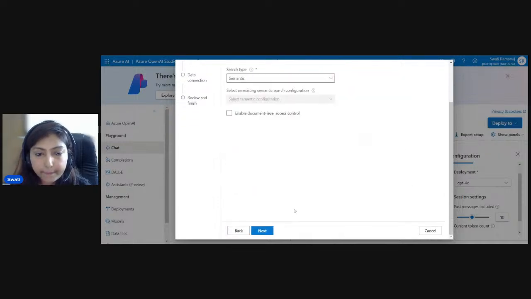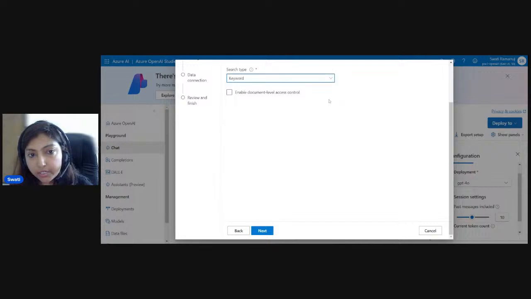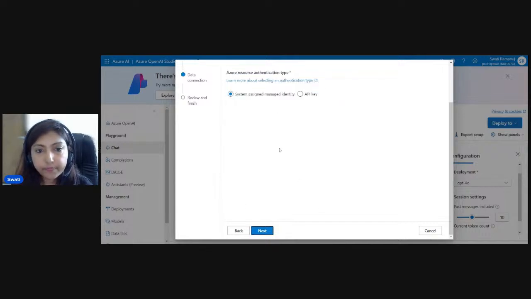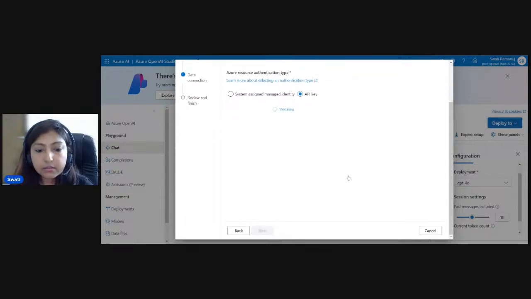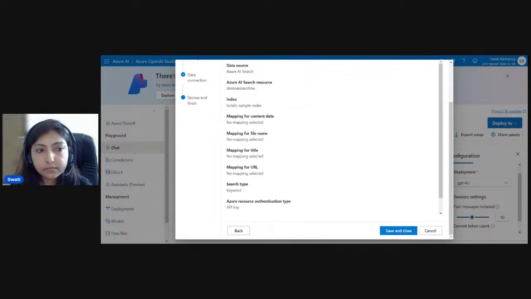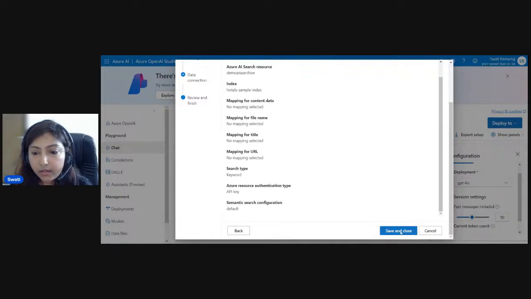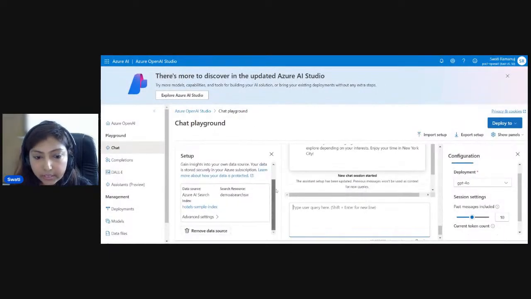Here you can provide a different search type. Semantic or vector based search is a more sophisticated search, but right now I'm just going with keyword, and I will select API key for the authentication. Save and close. So now I can see my hotel sample data is loaded here, and now I will ask what places I can visit in Vienna.